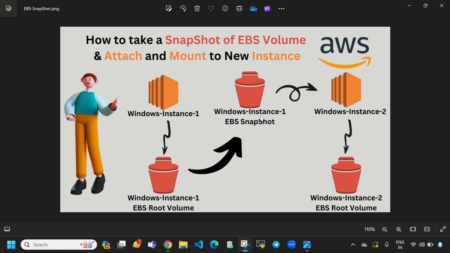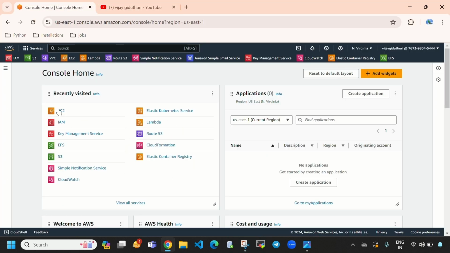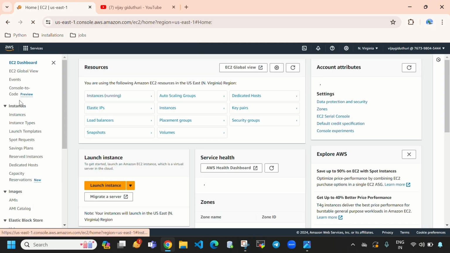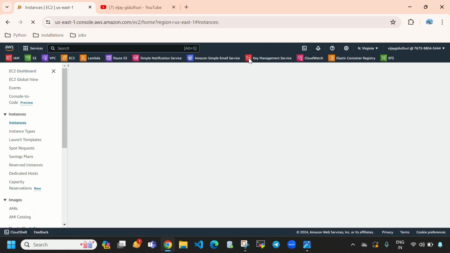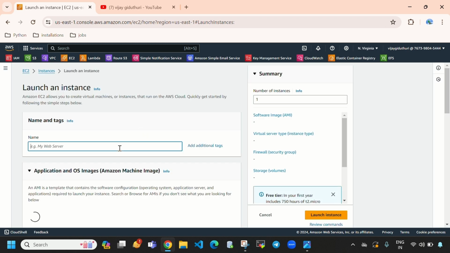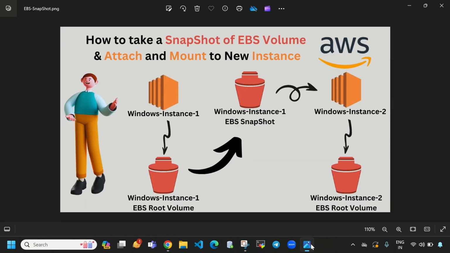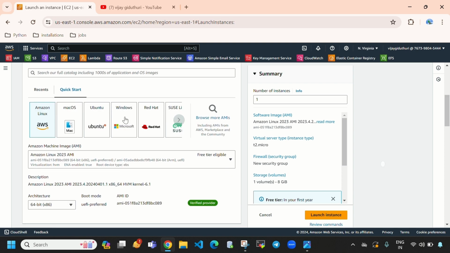So yes, guys, let's quickly log into AWS Management Console, and let's create a Windows EC2 instance first. Need to select EC2 and instances. Here we need to select launch instance. Here I'm giving Windows instance 1. Same like this, guys, let's follow this. I'm giving Windows instance 1, and for AMI we need to select Windows.